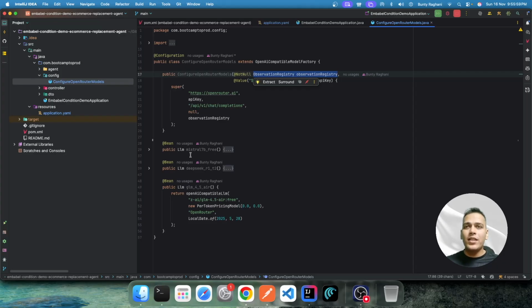Here we have defined three beans. The first one is for the Mistral 7 billion parameter model, another one is for the DeepSeek R1, and the third one is for the GLM 4.5 Air. So this is how we have to define the bean for the LLM. In our case, we have defined the name of the model, which is the GLM 4.5 Air. And since this is a free model provided by the Open Router platform, you will see the tag as free here.